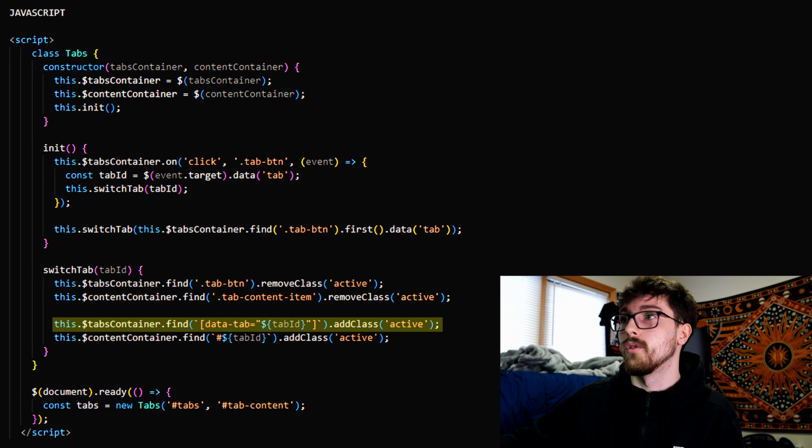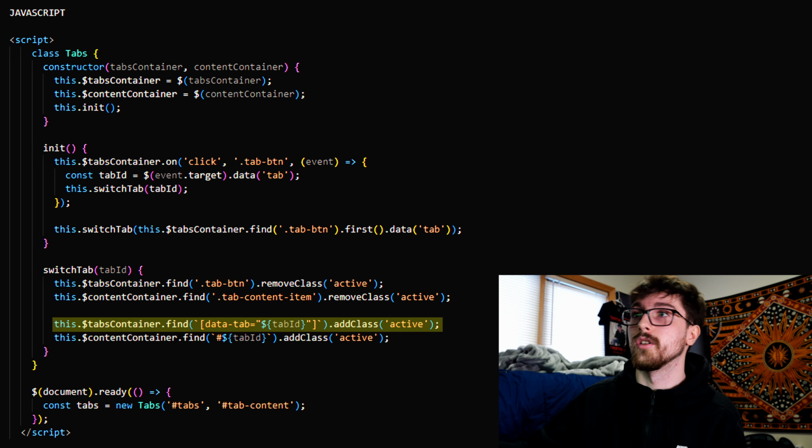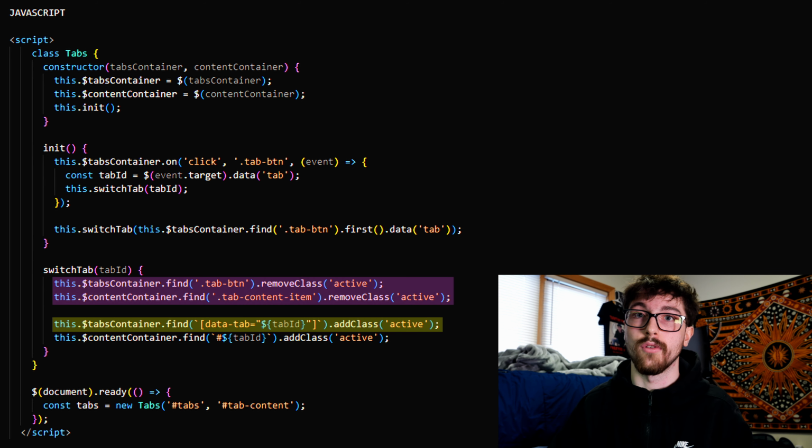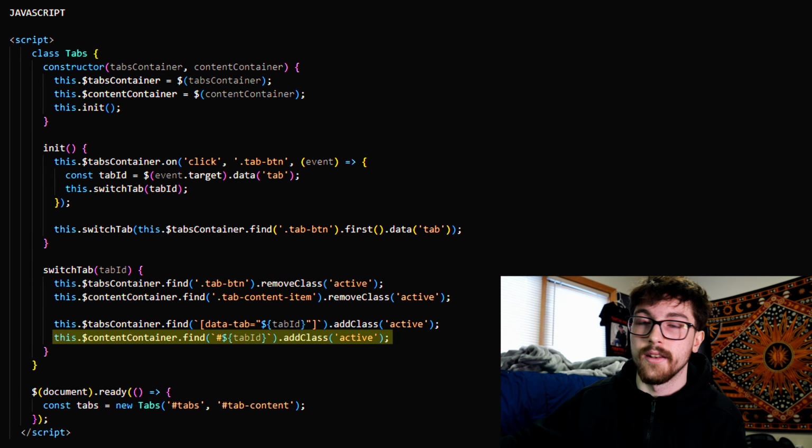This section of code basically takes the click, so whatever data tab value is selected, tab 1, tab 2, tab 3, it will take that data tab ID and add the active class to it. This works in pairing with the previous two lines, which remove all the active classes, and this ensures that only the selected tab is active. And then the second line does the exact same thing, just this time for the content.